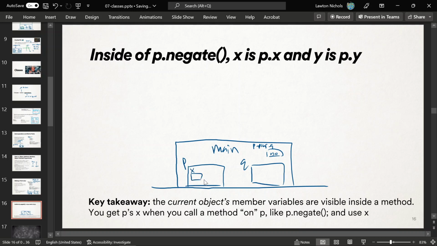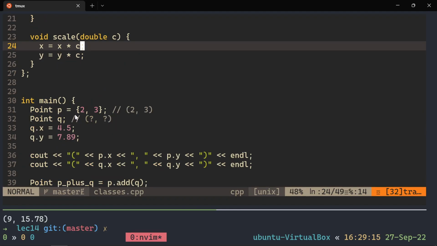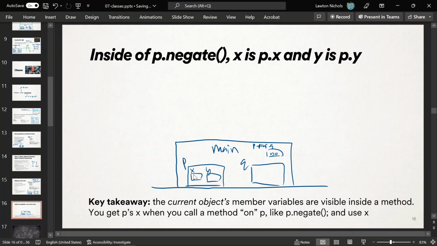P has an X and a Y. The X is, I don't know, was it 2 and 3? Yeah. Q has an X and a Y. Not that it really matters. 4.5, 7.89. And then I called P.negate. Okay? So here's kind of what's happening.